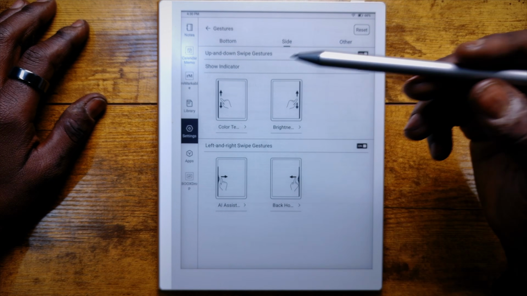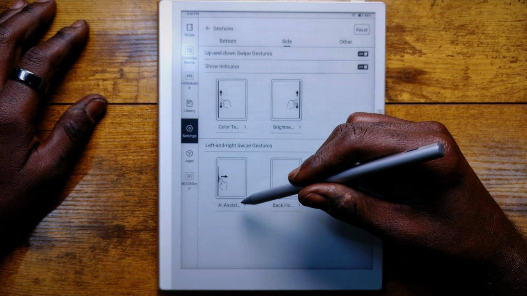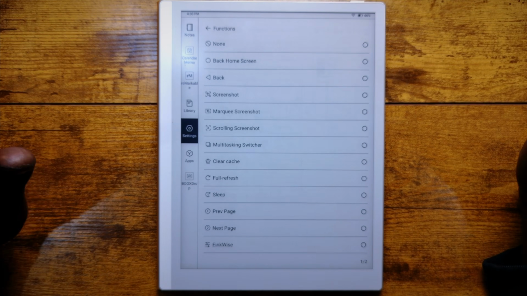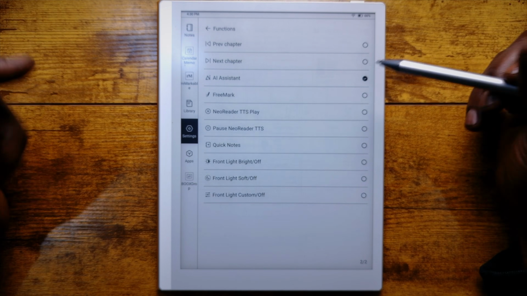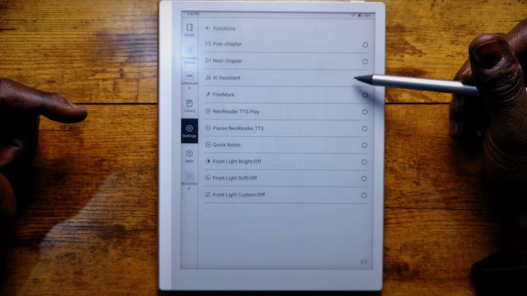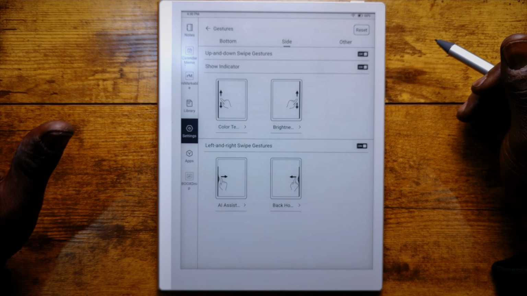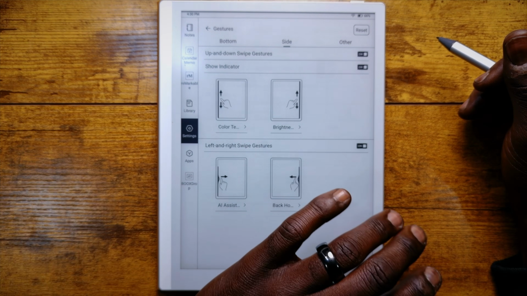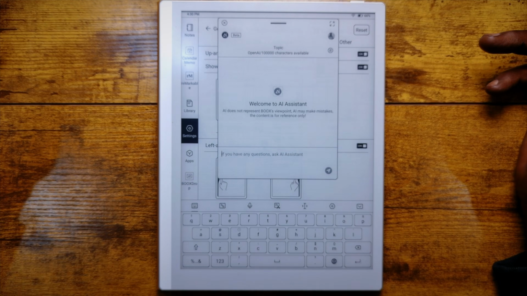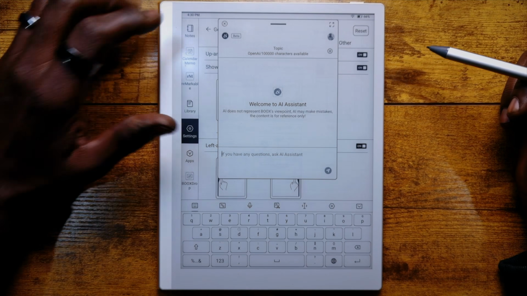Now when we go down to the left side swipe gesture, right now I have mine set to the AI assistant. So when I swipe to the right on the left side, my AI assistant will appear.